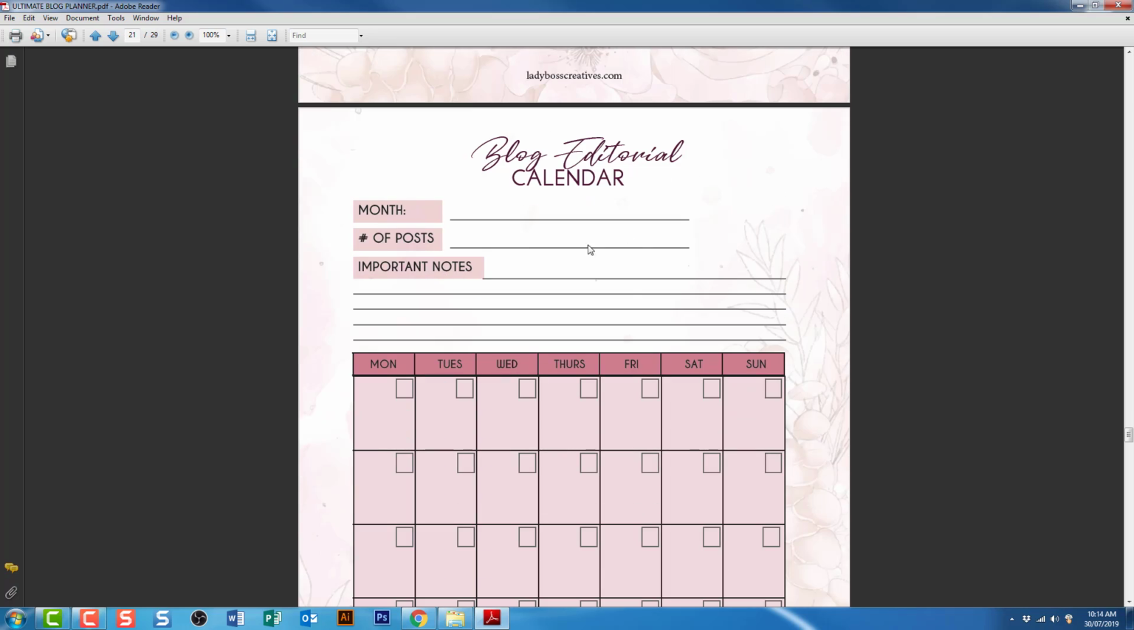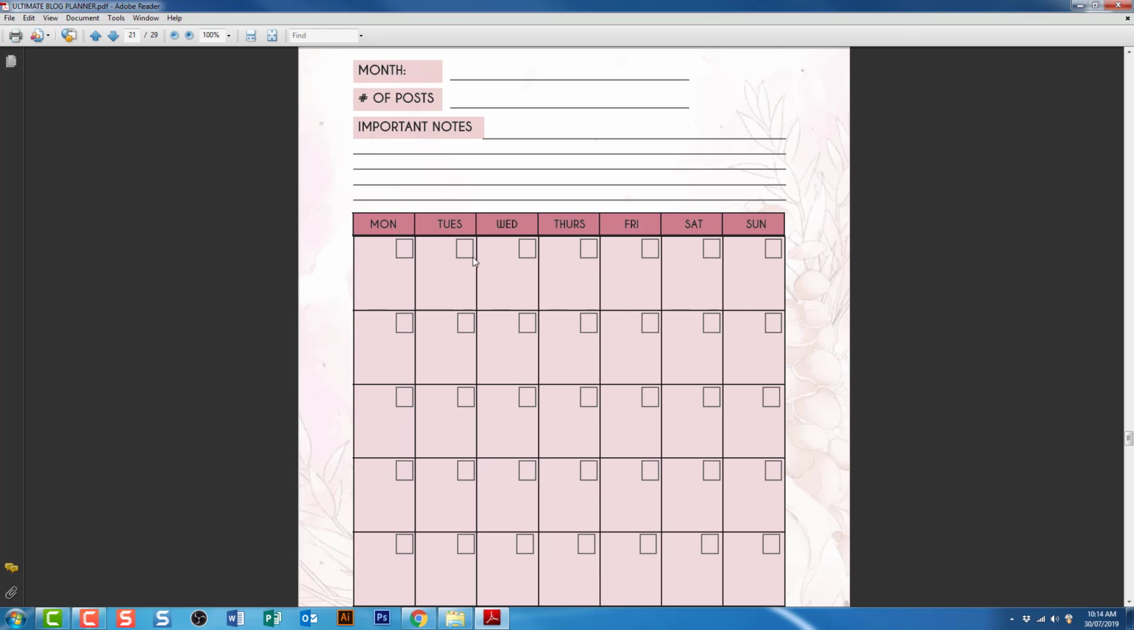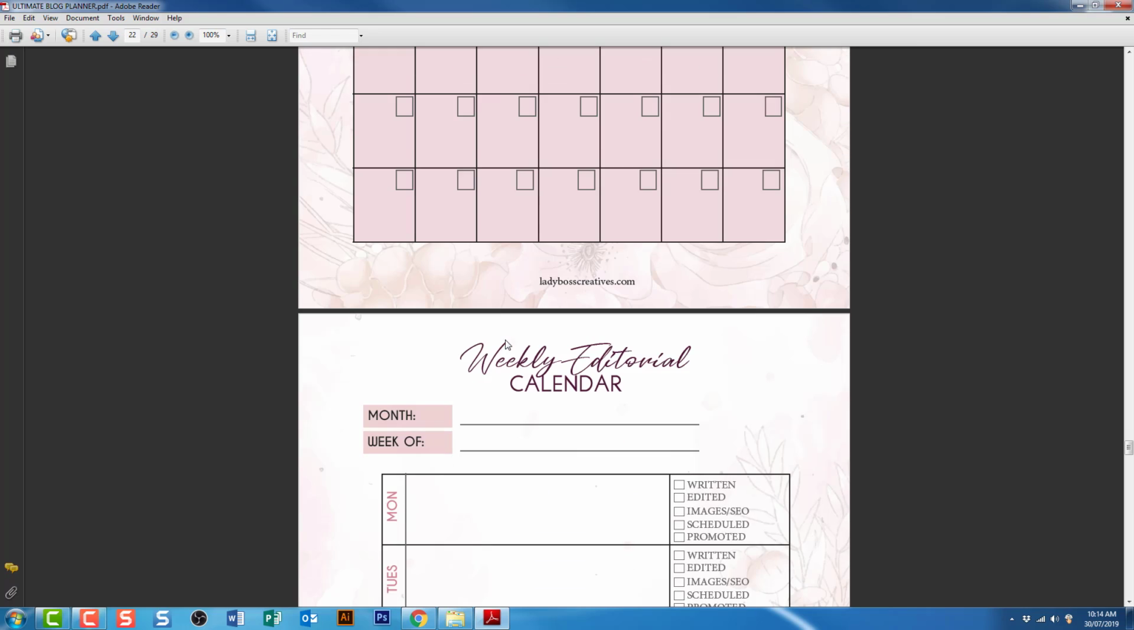Now this is a monthly calendar. So you're going to want to print this out for 12 months, so 12 copies. And you're going to come in here and write your blog schedule. So if you're blogging weekly on Wednesdays, you're going to come in and write all your blog posts that you're going to push out for those days.